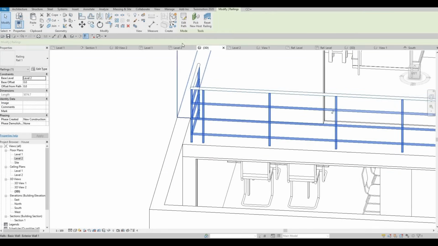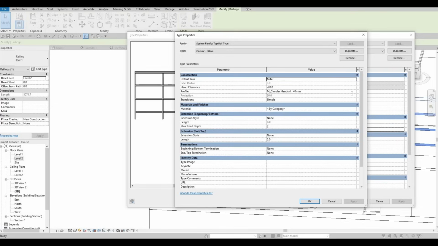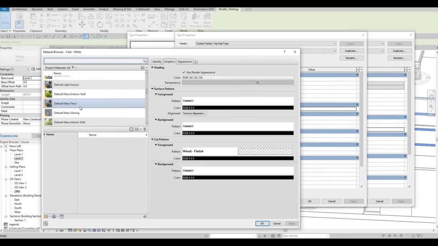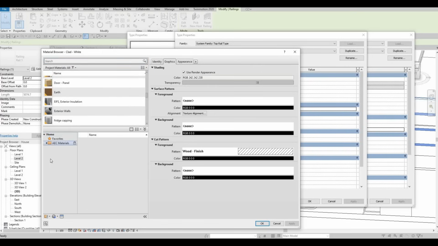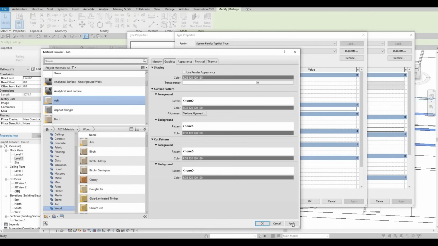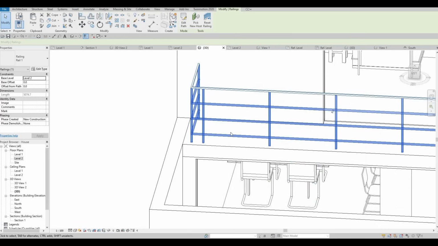I want to change the railing as well. So the one at the top, let's look for alternative. I don't want the circular. I want the square handrail. And then the material, I want it wood. Let's use ash. So that will look nice.